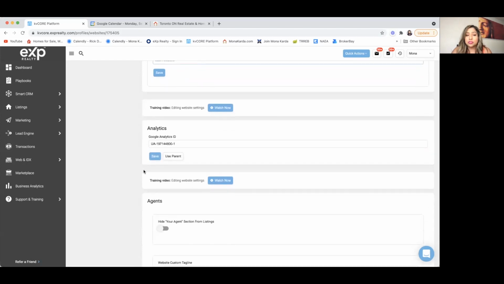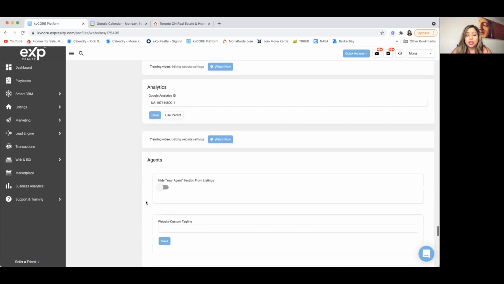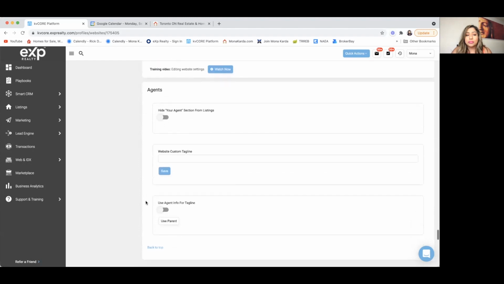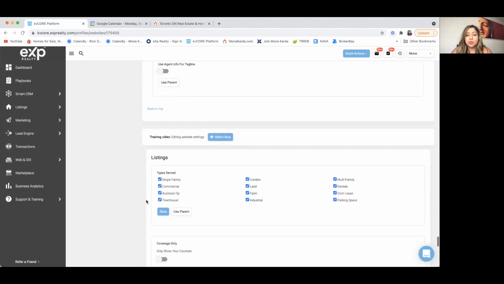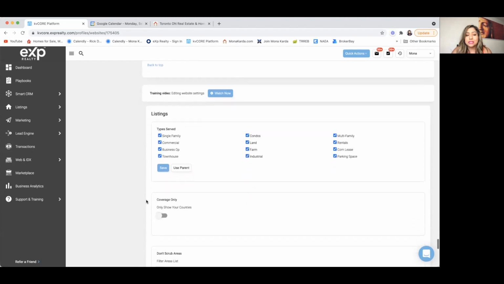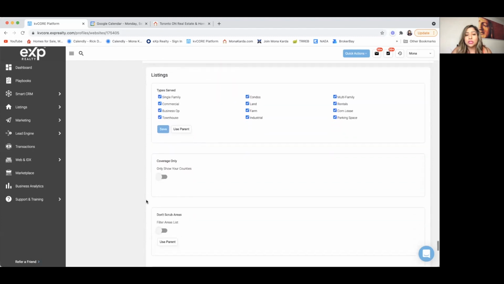You can put your Google Analytics in there, agents, and of course, your listings. So your listings, what do you want to show that's available on your website? Do you want to show single family? Are you someone who does not do commercial, so maybe you don't want commercial properties to show? Maybe you're not interested in doing farms or industrial. You can check that off.